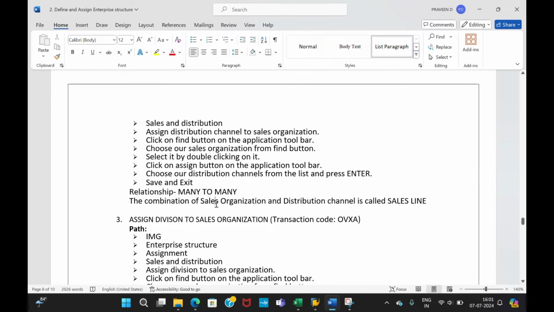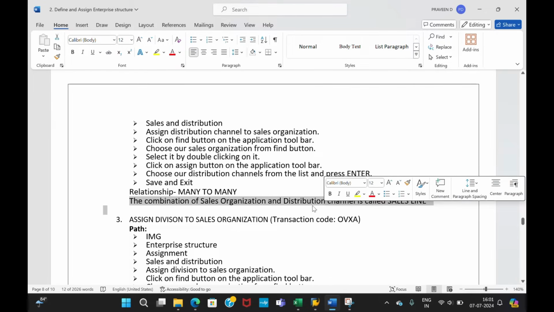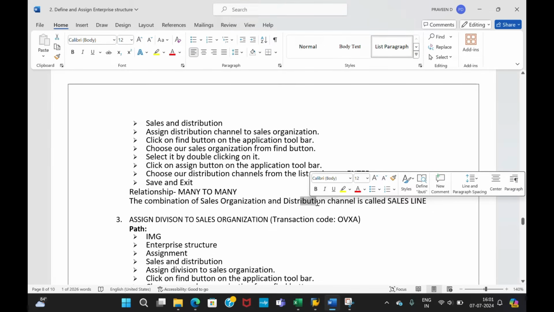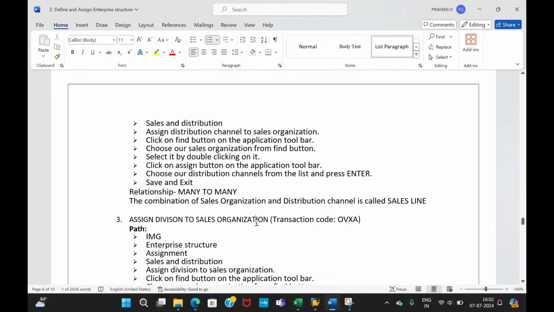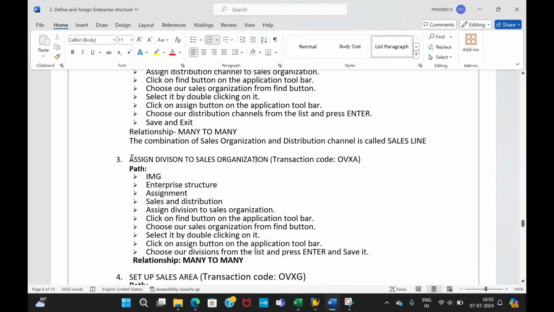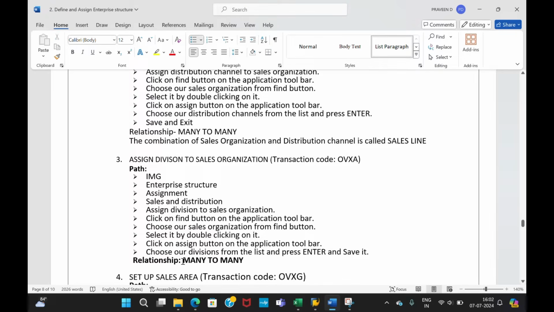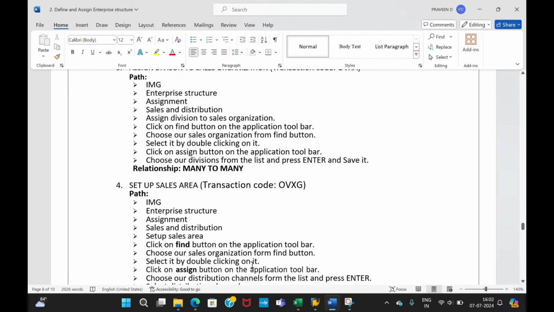Like I told, the combination of sales organization and distribution channel is called a sales line. Now, what is sales area? Sales area is nothing but the combination of sales organization, distribution channel, and division. So this is an interview question. Now, what is the next assignment we did? We did assign division to sales organization. Can you find any company code here? No. So what is the relationship? Many to many.